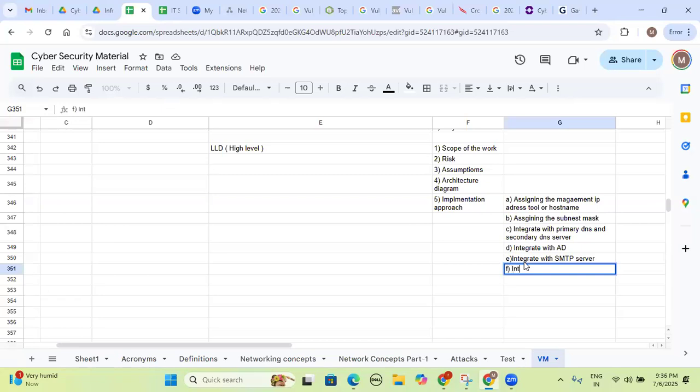Next one, a couple of times we have to integrate with the proxy. Whenever a request is given by the end user, it has to go to the proxy. So we have to integrate the proxy also a couple of times, but not for all. For example, on the firewall side we have to integrate, and on the proxy side we have to integrate. But I'm providing this implementation approach in generic. Integrating the proxy server.